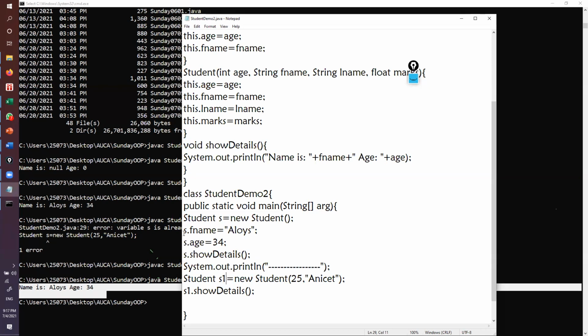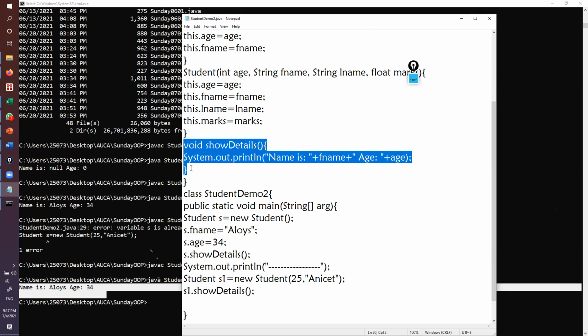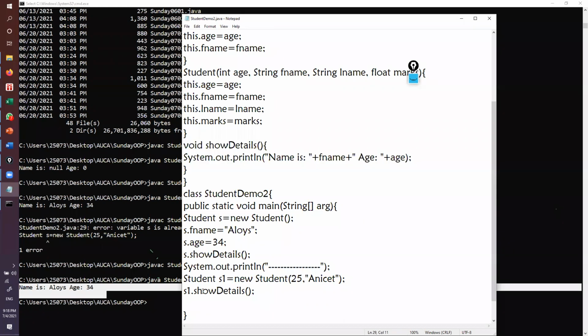Maybe we needed to, okay, 25 and anisette. So but we are calling this one, should be called twice. Okay, new student, S1 is show details. So did we compile? Let's, okay, maybe for better illustration, let's do this because we are just demonstrating the concept. Let's comment this one out.